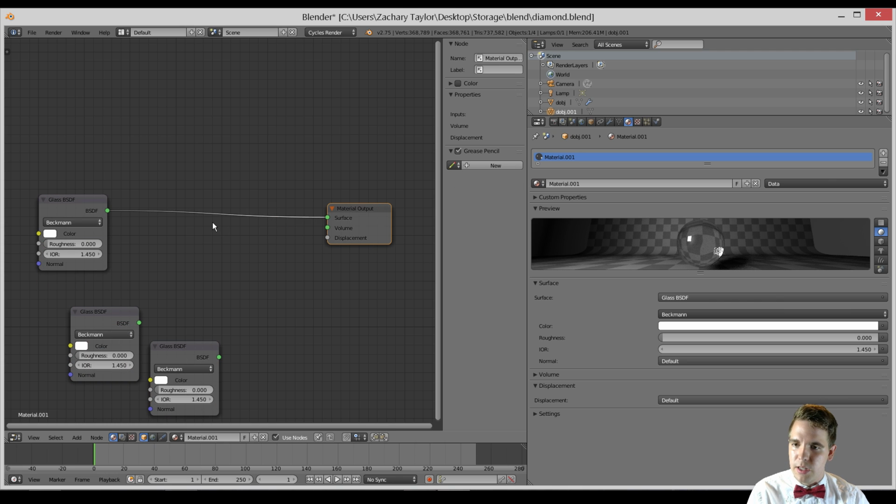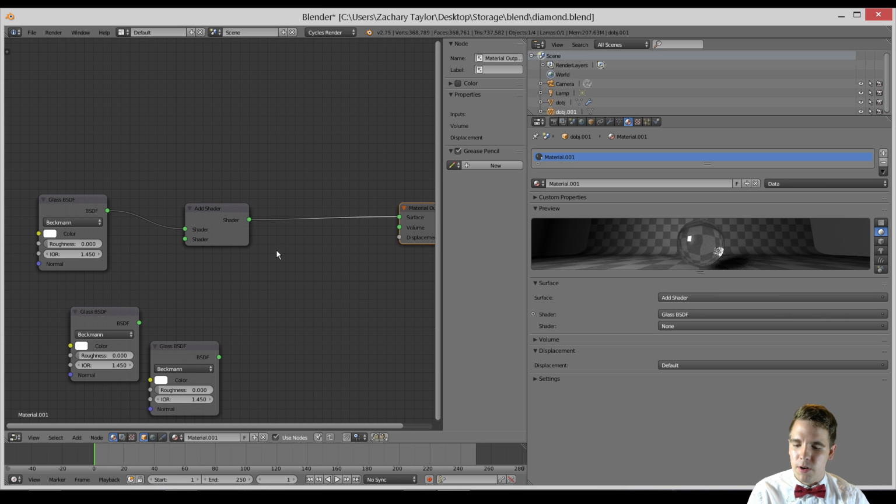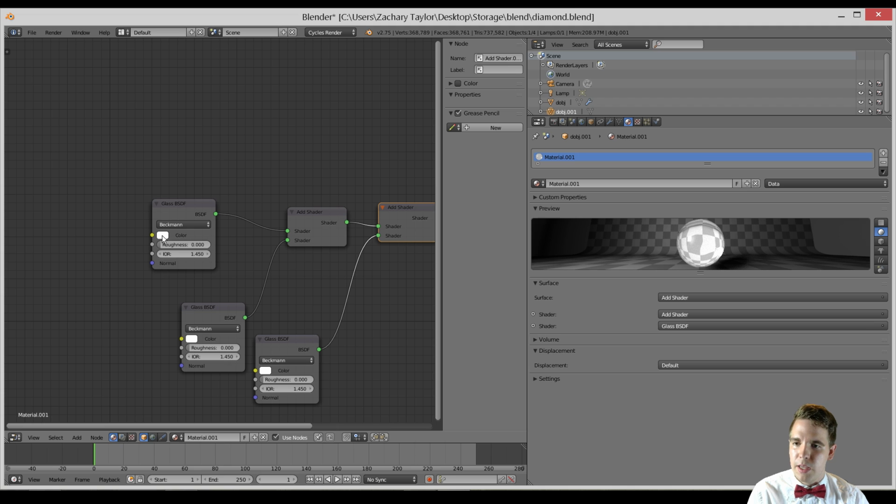I'm going to hit Shift A, go to shader, click on add shader. I'm going to bring this out even farther, then have add shader selected by hitting right click and then Shift D one more time. Okay, I'm going to bring this right there, and then I'm going to click and drag to right there. This is going to be red. I'm bringing that to 0 where red is 1 and everything else is 0. And I'm going to bring the IOR to 2.45.